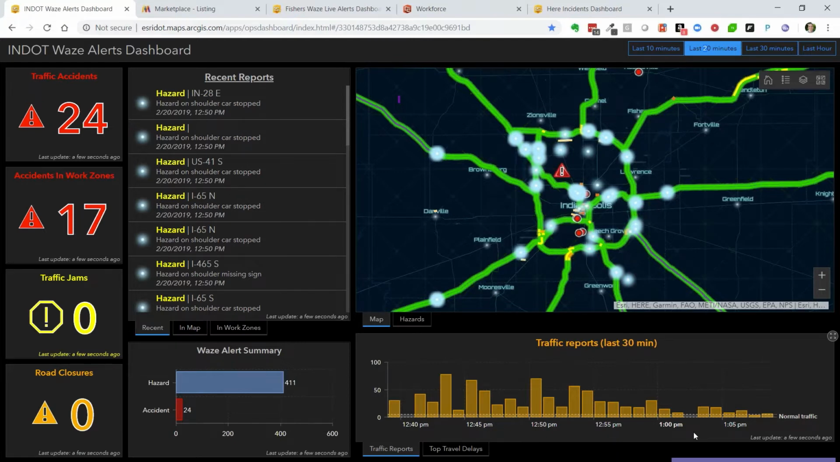The data sets are the Waze data, that Waze feed. Another one, the green lines that you see out here, is the Esri traffic service. That's the second data source that we're pulling in. And then the last data source, which I'll show you in a little bit, is project areas, where the DOT's project areas are and where their traffic cameras are.